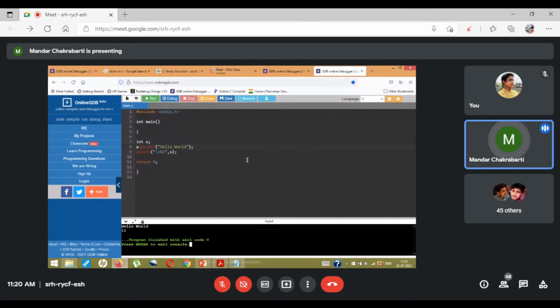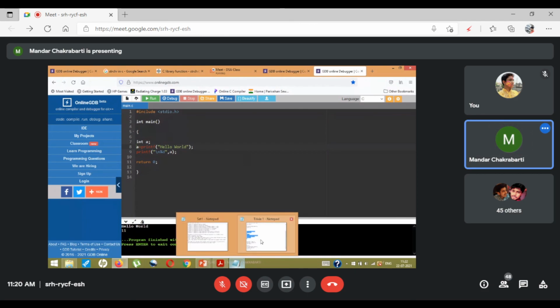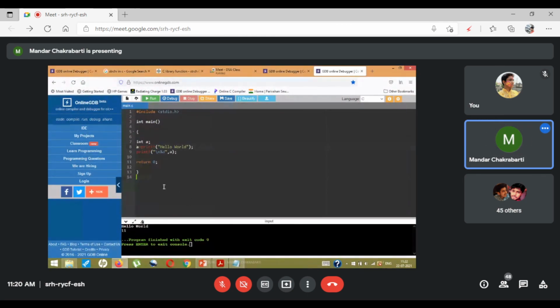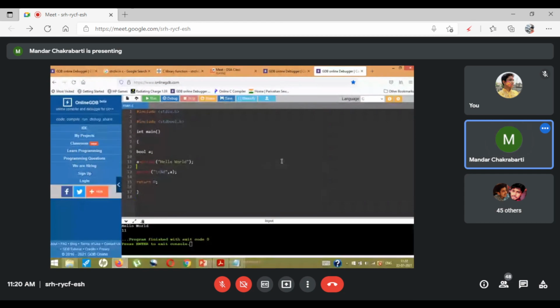Yes, it counted all the characters. It counted how many characters the printf statement has printed. It counted how many characters it printed. The printf statement. Okay. Now, how about this one? How about this one? Now, what do you think will happen? Very slight difference between the earlier question and this question. The earlier question was an integer. A was an integer. This time A is a boolean.